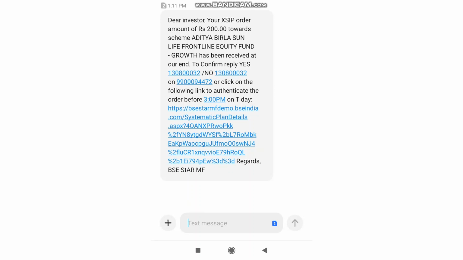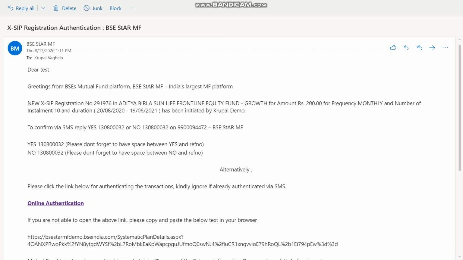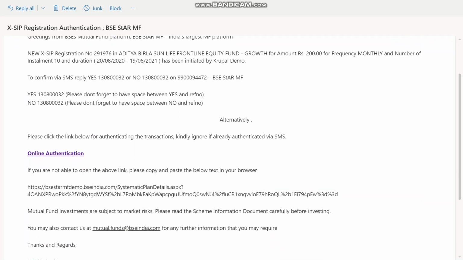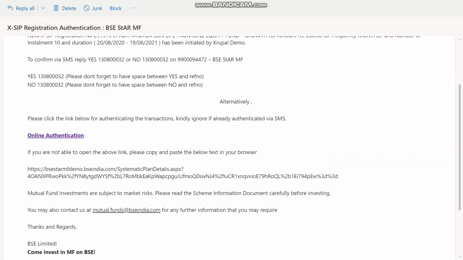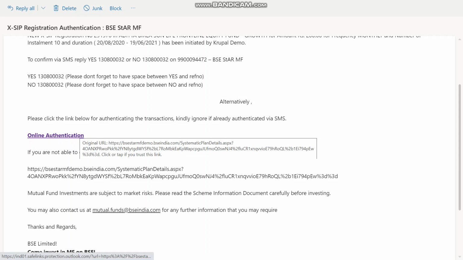Now to authenticate the XSIP, the investor will receive an SMS from BSE StAR MF, as well as an email from BSE StAR MF. So they can authenticate via SMS as well as via email. You can see the SMS format on the screen. The investor has to click on this link and then they will land on the authentication page. Let me show you the email format as well. So this is the email format. In this also they will receive a link to authenticate the XSIP. The investor will click on this link, online authentication.